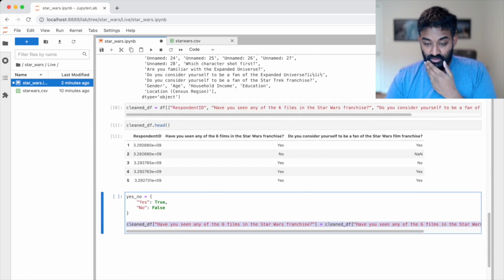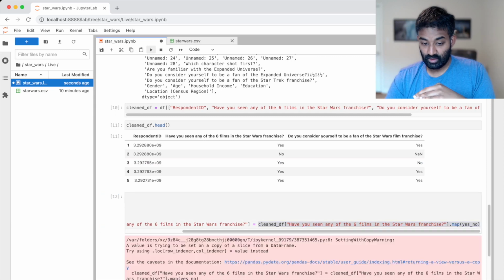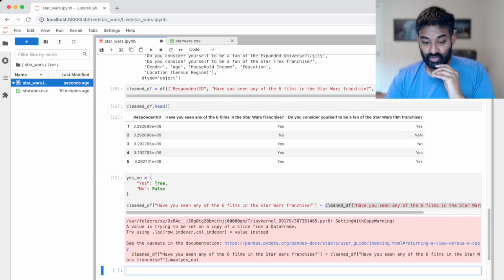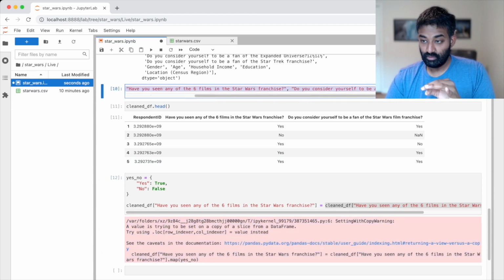So you see this one column: have you seen any of the 6 films in the Star Wars franchise? We'll select that column, and then we'll use this map command to map all the old values to new values. So let me run this command. Right, okay, so this error came up because I didn't copy the data frame when I did this.